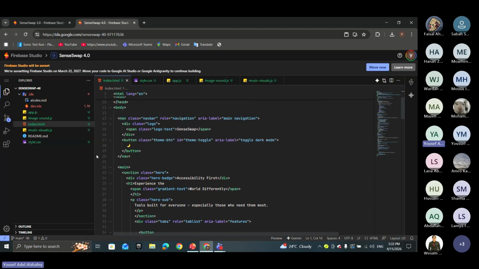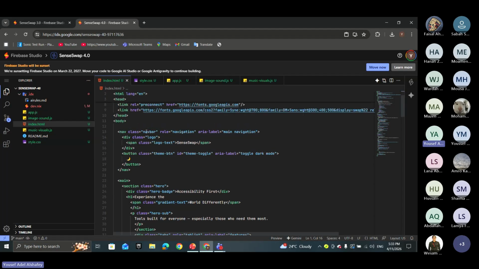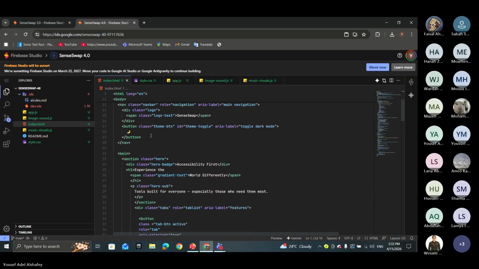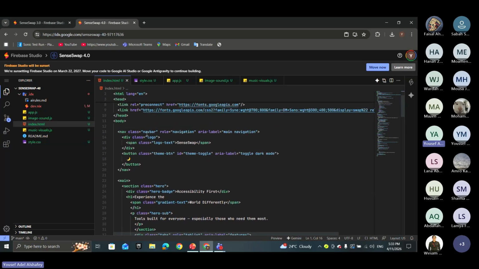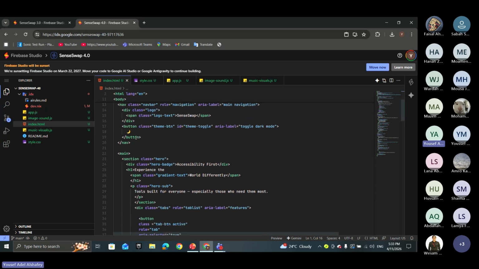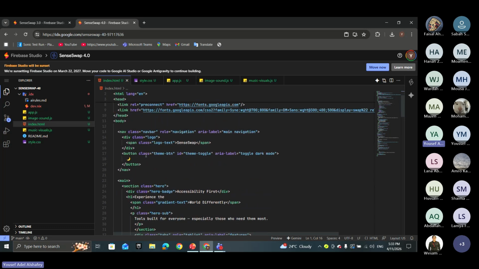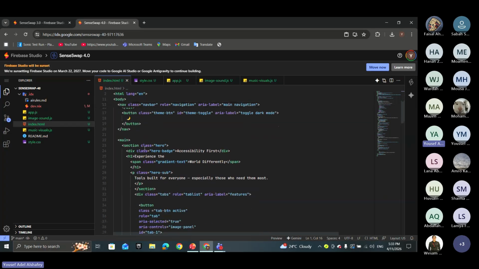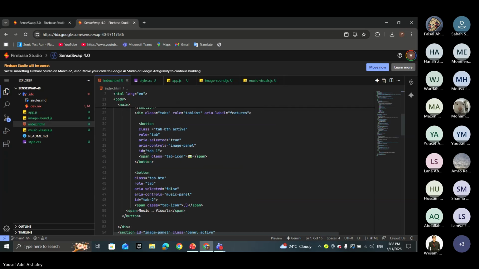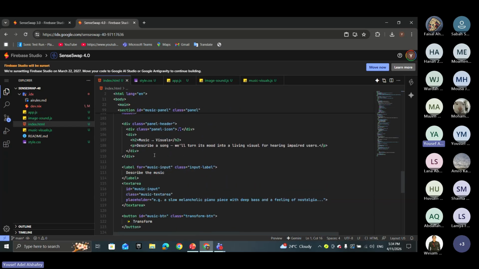First, we have the navigation bar, or the nav bar. So in the body, we have the navigation bar. Then after that, we have the main, which has all the content, basically. It has the hero section and all the tabs and all the featured buttons.